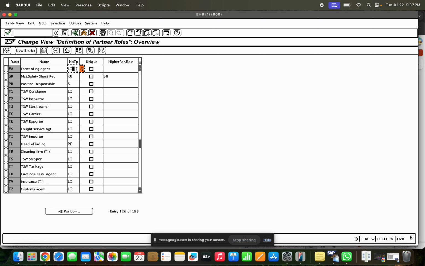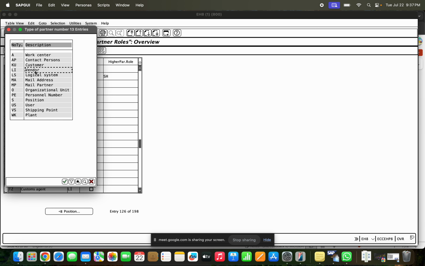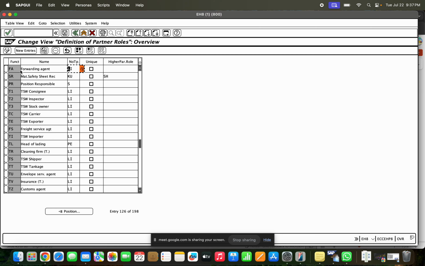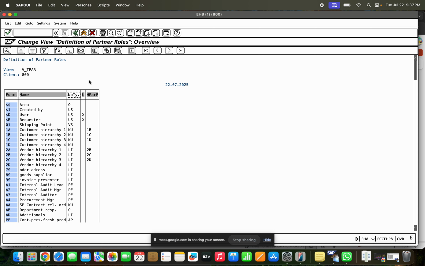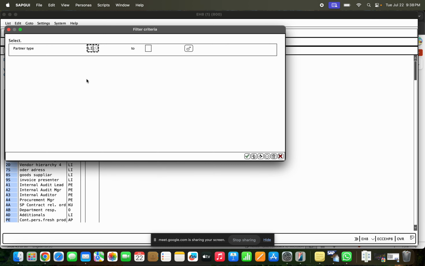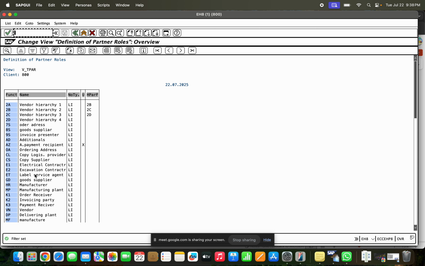Wherever there is an LI, as you can see here under the type of partner number, it is relevant to the vendor master record. Wherever it is relevant to KU, it is relevant to the customer. Even customers have partners, but we are talking only about the vendor master record. So all LI-related ones are vendor-related partners. You can filter here by putting LI. These are all relevant to our vendor partner functions. You can use any of the partners, but it should be assigned to our partner schema, which we'll discuss now.